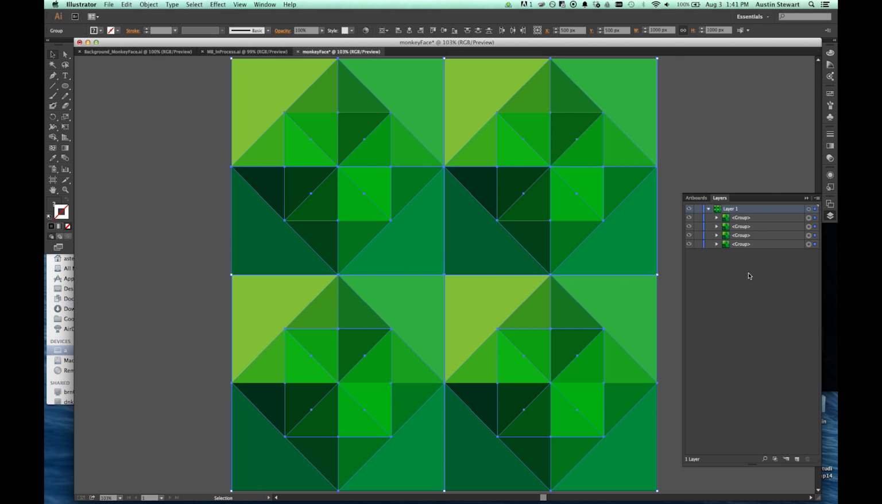So now I have this layer, and I don't want to be drawing the monkey face in the same layer because then it's going to get really confusing and hard to work with. This is the background, so I can change the layer names as well. So that's what I'm going to do. I'm going to change layer 1 to background, and I'm going to close this drop-down arrow.